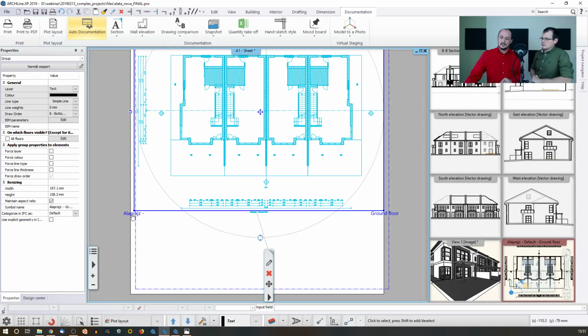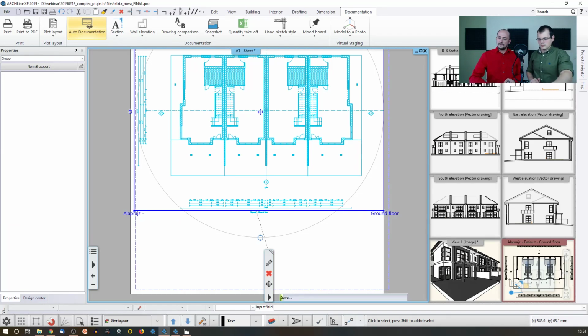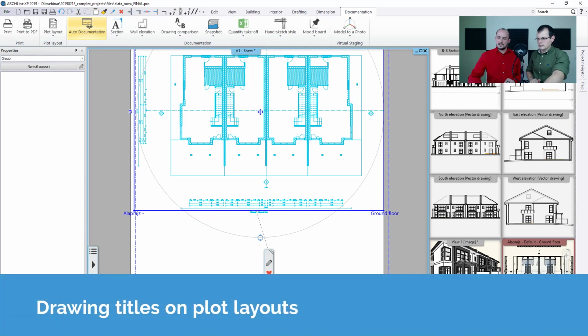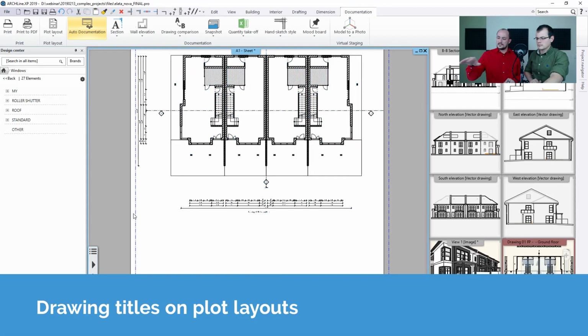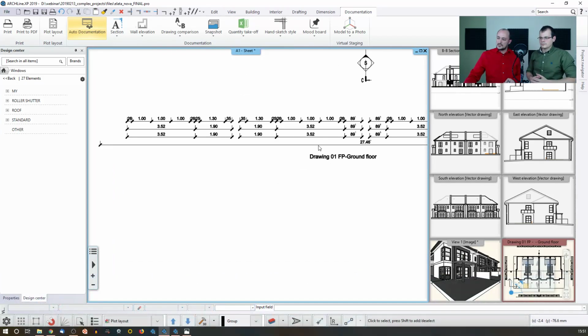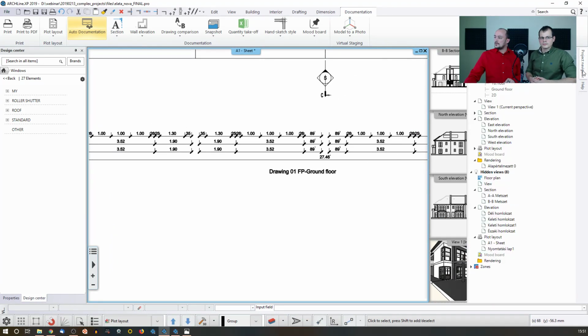If I click here, this is a drawing name. I can just change it to drawing 01, I don't know, floor plan or something like that. And when I do that, and I hit enter, the software is changing this, which is the drawing title. So now the drawing title is changed. It's just simply regenerating, and now it's saving the project. And as you can see, it's changed here. And then when I go to the project navigator, it already also contains the same thing.